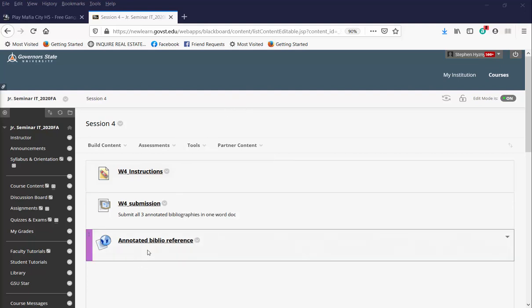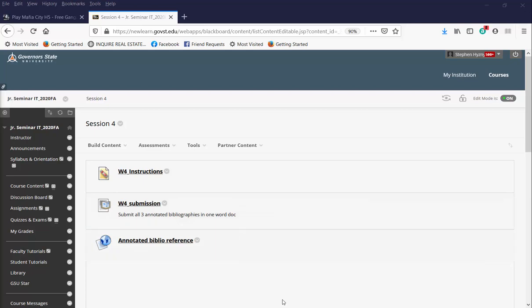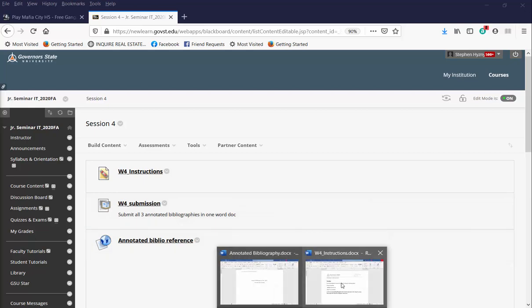Now, I have an annotated bibliography reference here that will describe it in full detail and to a point exactly what is expected of an annotated bibliography. I want to talk about what's required for the submission. Notice, submit all 3 annotated bibliographies in one Word document. So I figured I'd start off by looking at that.